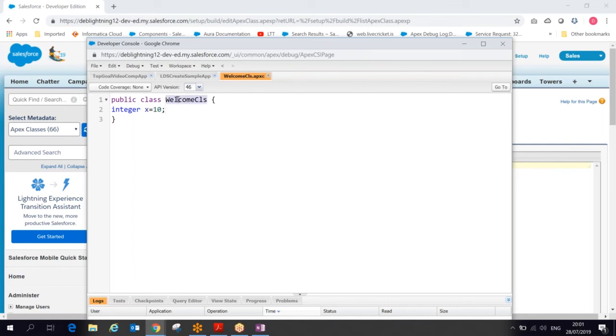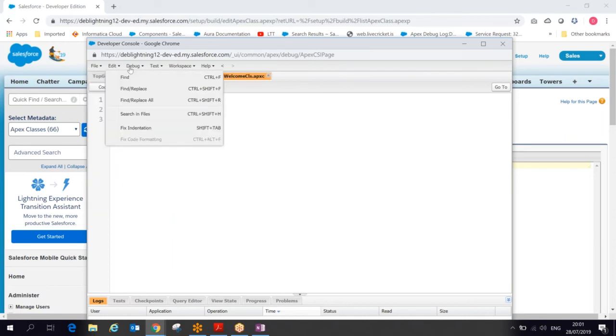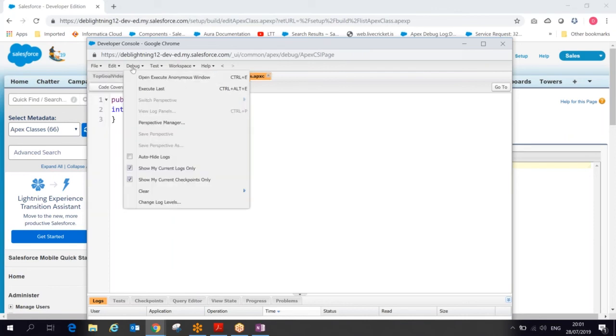So that means I have written some kind of logic where I have given a name. The name is welcome CLS, and I can also write some kind of execution I want to do, but I do not want to store it in my metadata server. One time I want to write and execute. Then what can I do?